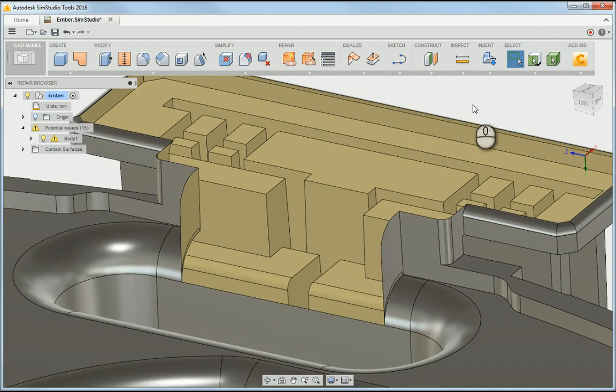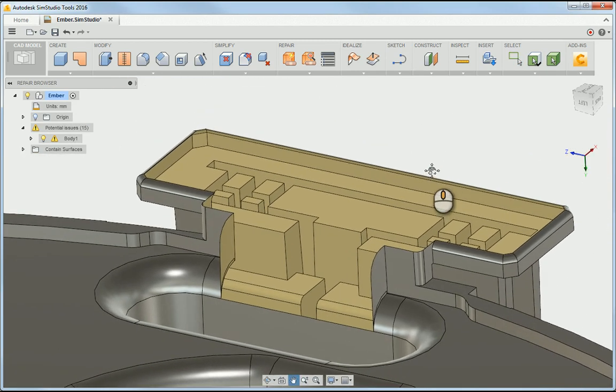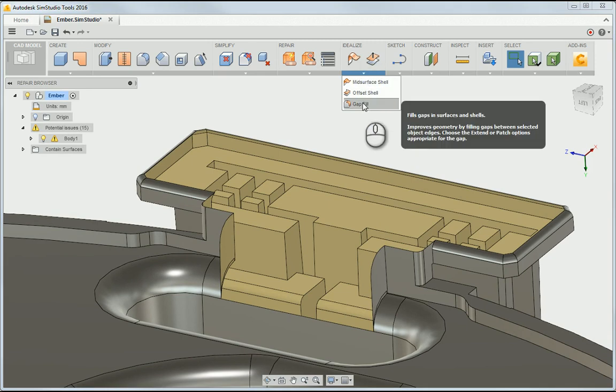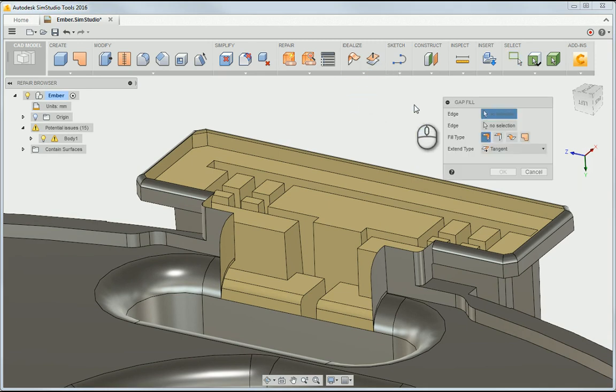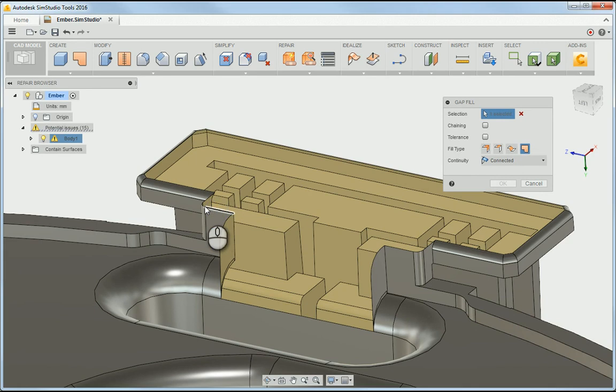We need to create some new faces so that our model is watertight. Starting with the large surface, use the Gap Fill tool with type set to boundary patch. Because we want to pick individual curves, uncheck Chaining. Select each curve until the previewed face is correct, then click OK.